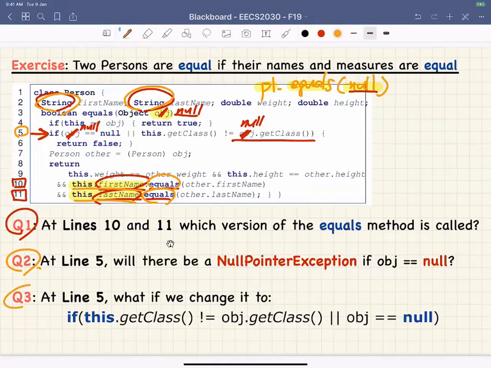Question number 3. Let's say for line number 5, I swap the order so that we do this one first and do this one second. Are we going to get a null pointer exception this time? Yes, because we're going to evaluate from left to right. As soon as you evaluate the left-hand side, which is now getClass not equal to obj, in this case null, you get it right away. That will give you a null pointer exception.